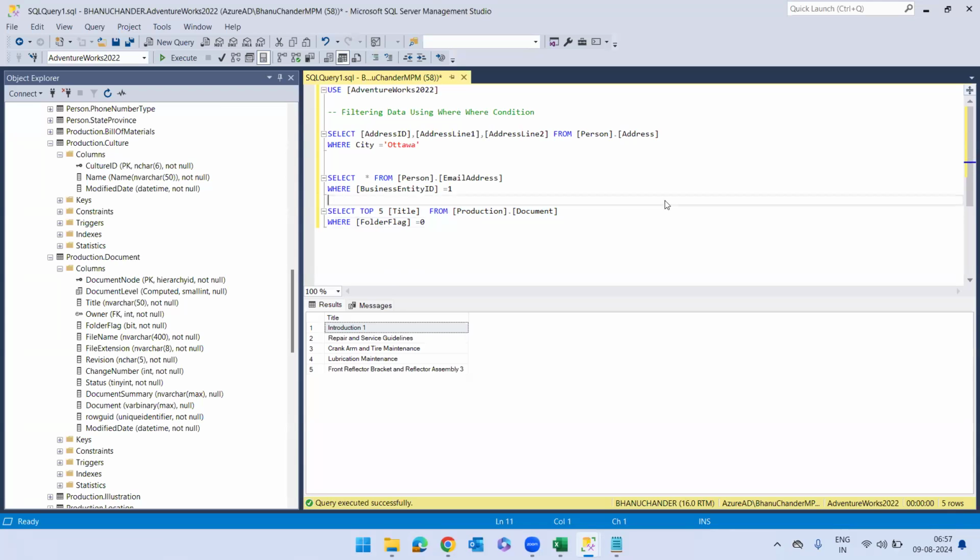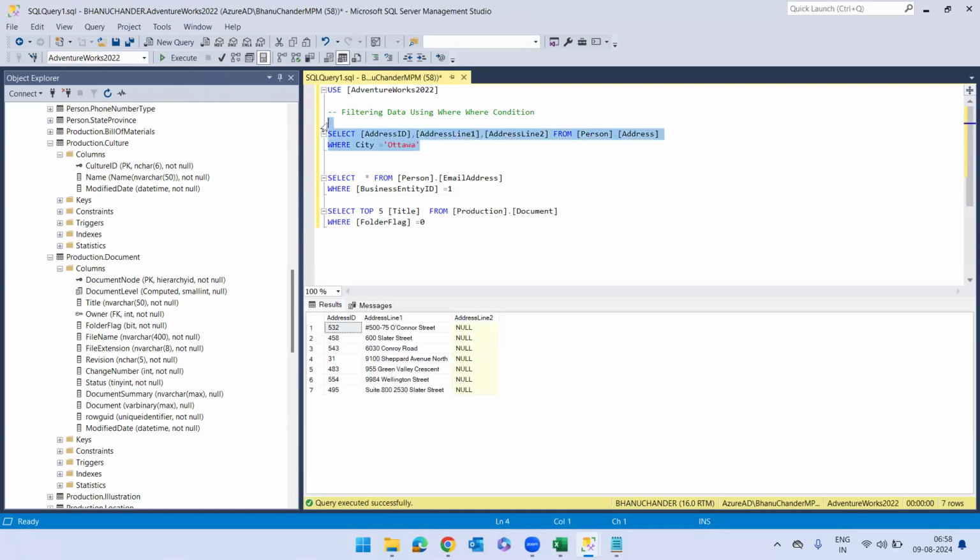So now we have finished the where condition with one condition. Now I'm greedy and I have more conditions. So here, let me take this person.address table again, and instead of this one, let me take all the rows, for example. Okay.